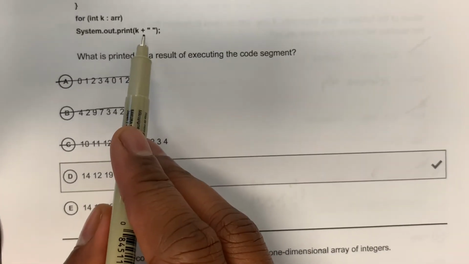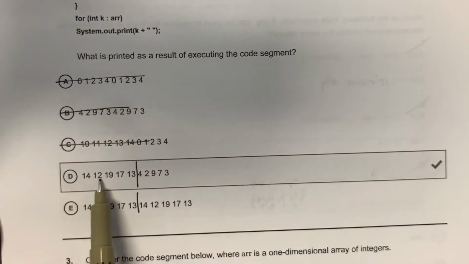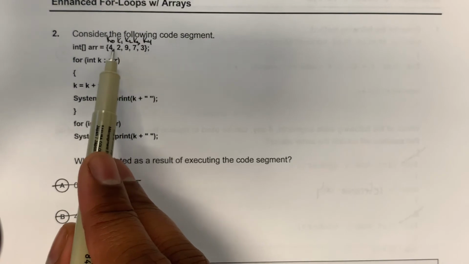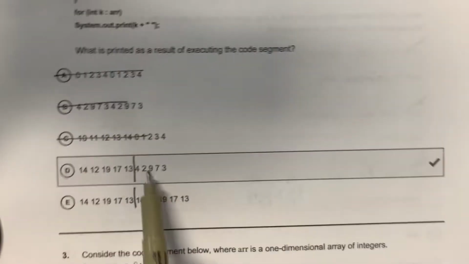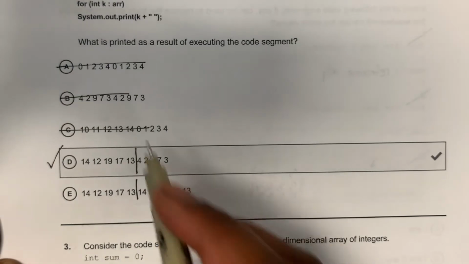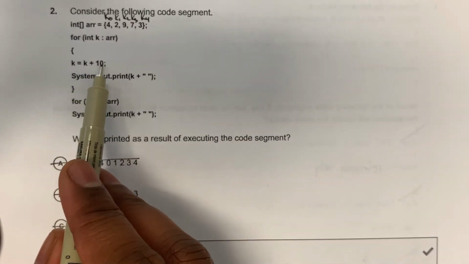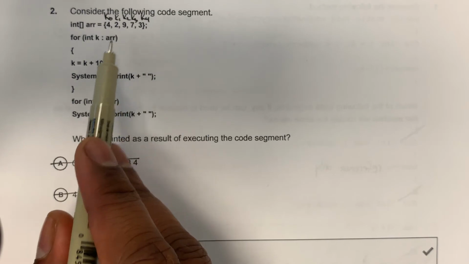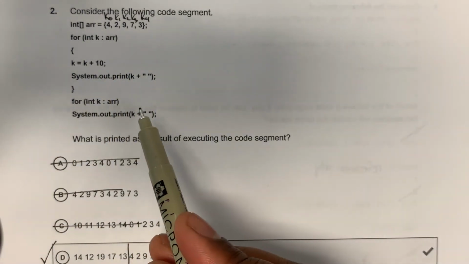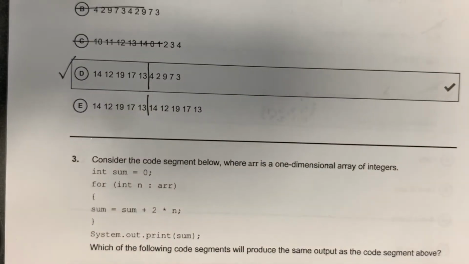So what we should get is 14, 12, 19, 17, 13, and then just print this old array 4, 2, 9, 7, 3 again. And so that's why D is the correct answer. Because this does not change the value in the array. It makes a reference to that value and adds 10 to it and then prints it. So D is the correct answer.